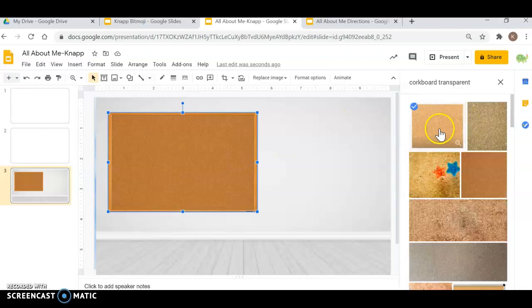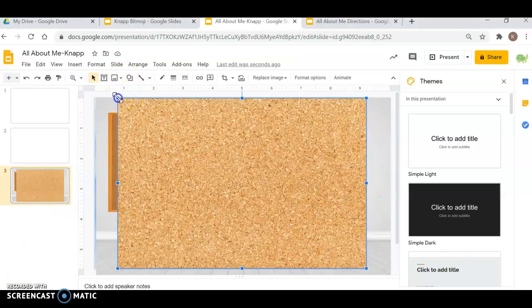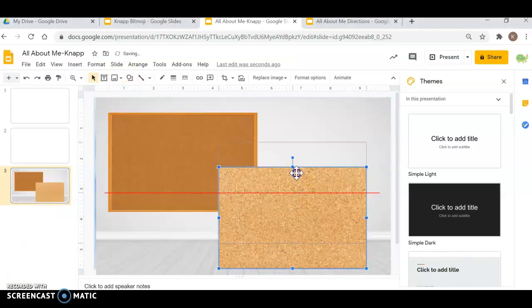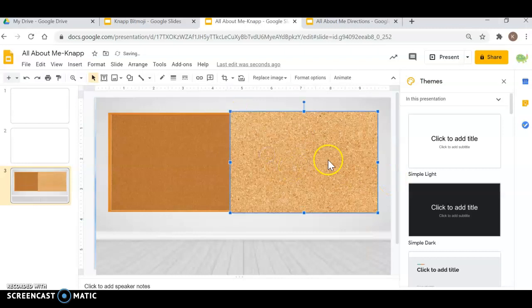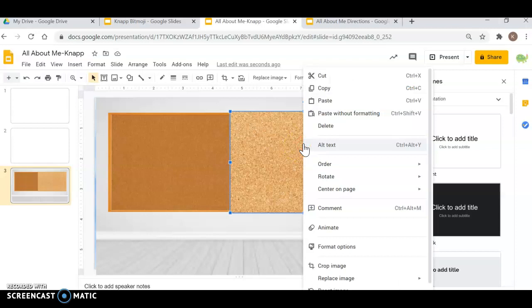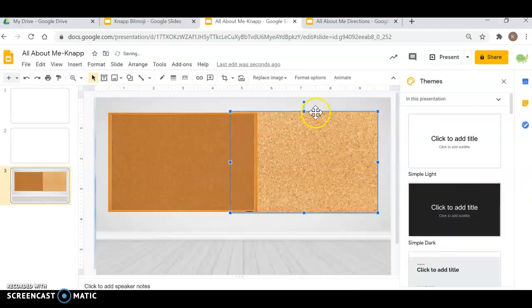So if you want a corkboard, make sure it's transparent. It helps you see objects in the background behind. So if I want this one, I can use this corkboard as well. If you want this corkboard to go behind your previous corkboard, I'm going to right click, say order, and I can send backwards, and then you can see that it'll be behind the previous corkboard.